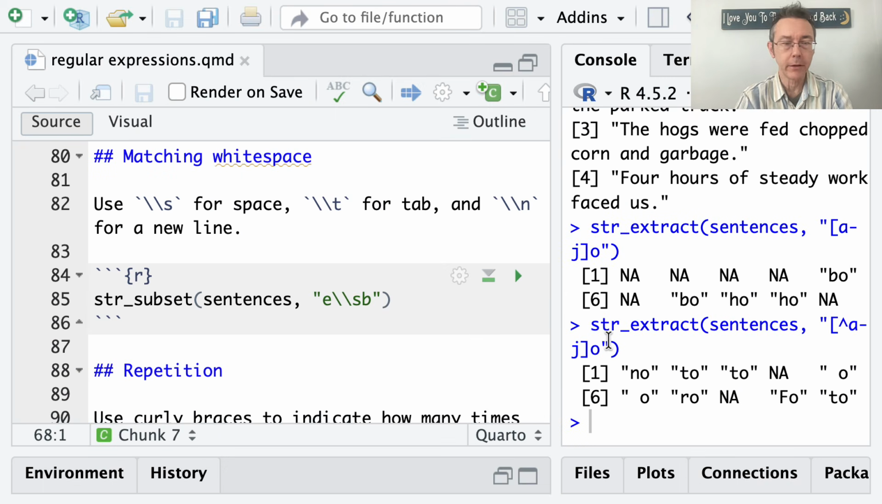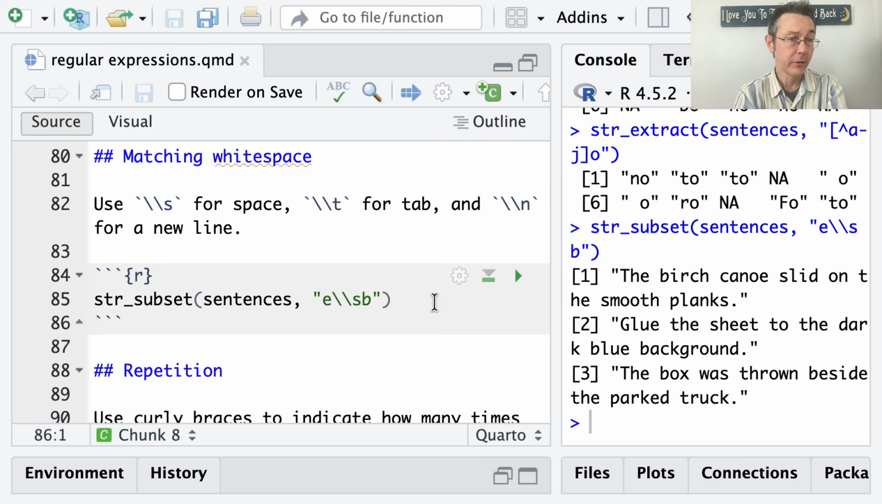Let's match some white space. We use //s for a space, //t for tab, //n for a new line. So for instance, to match E space B, we use the regular expression E//SB. So the str_subset that I'm showing here on line 85 is going to pull out all elements of the sentences vector that have that pattern. For instance, the very first element in the vector has canoe followed by the word slid, which matches that pattern.